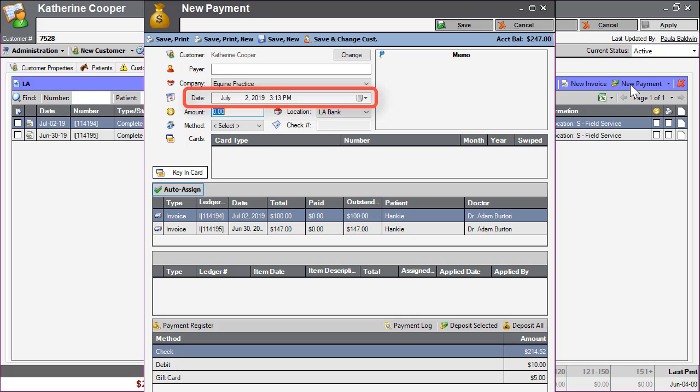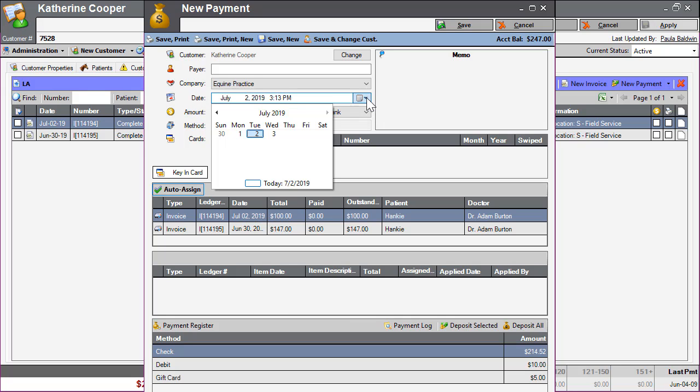Next, we set the financial date of the payment in the Date field. Generally, payment should be left with today's date as the financial date in order to maintain financially accurate records.